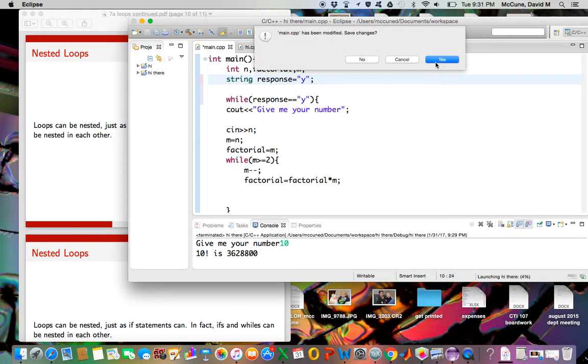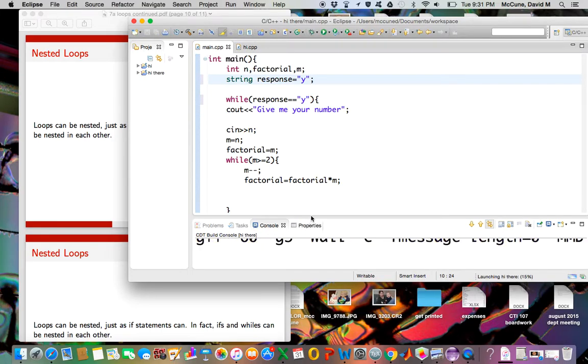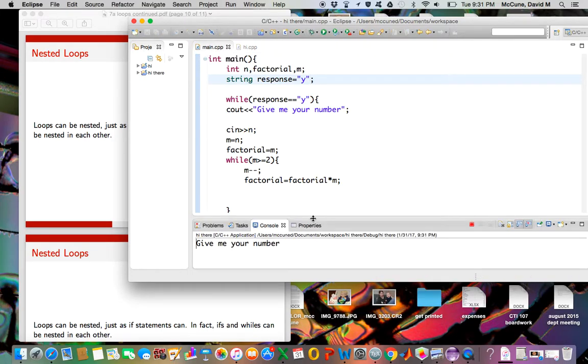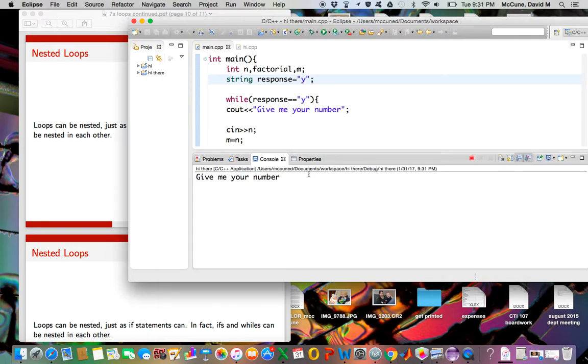So now we have a loop inside of a loop. The indentation here doesn't look that nice, but let's just run this and see what it does. Oh, give me your number. I don't know, 10. 10 factorial is that. Do you want to do this again? So I should have put a new line here, but let's just go with this.